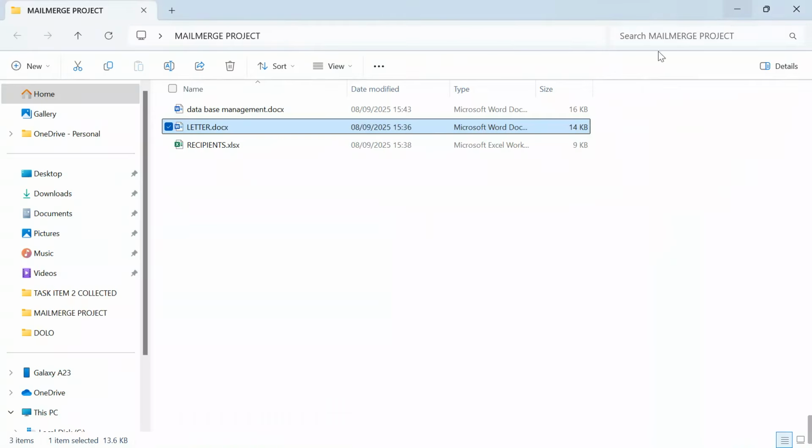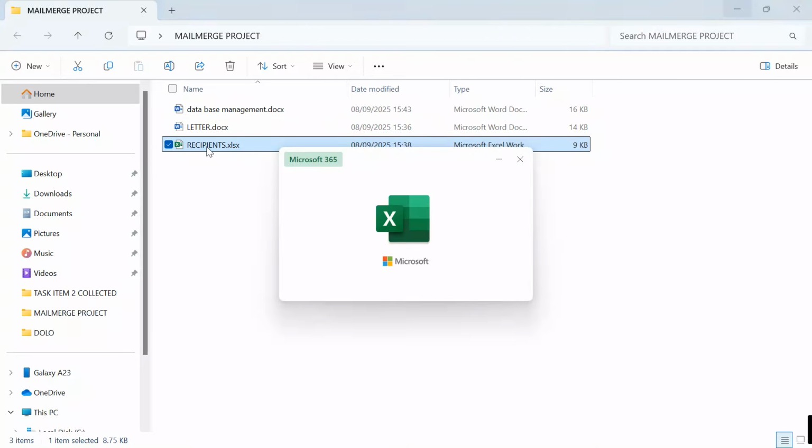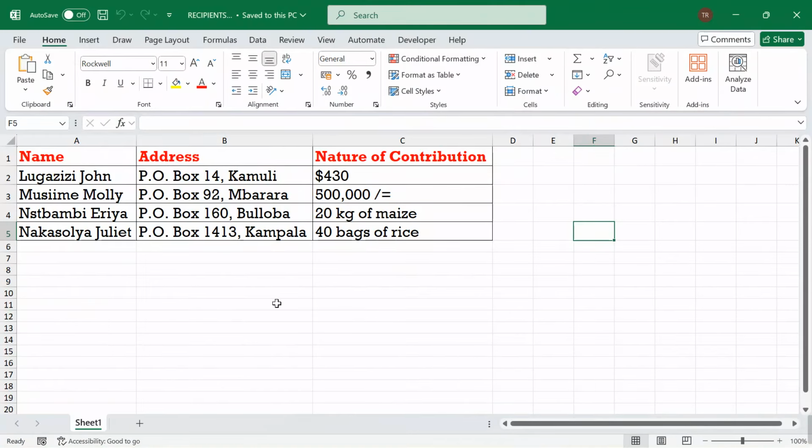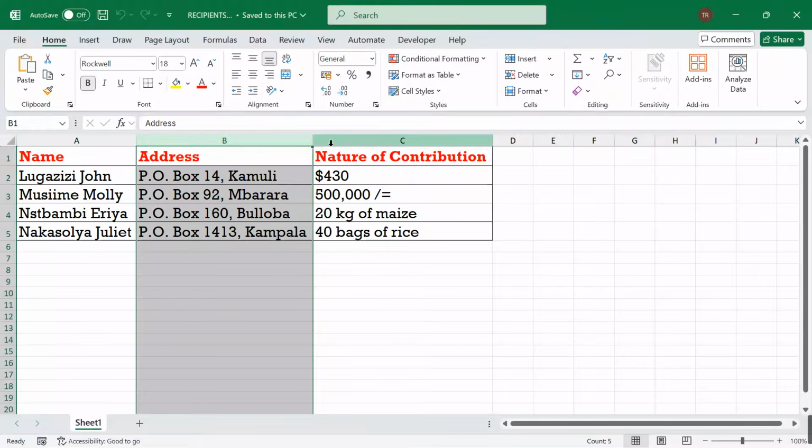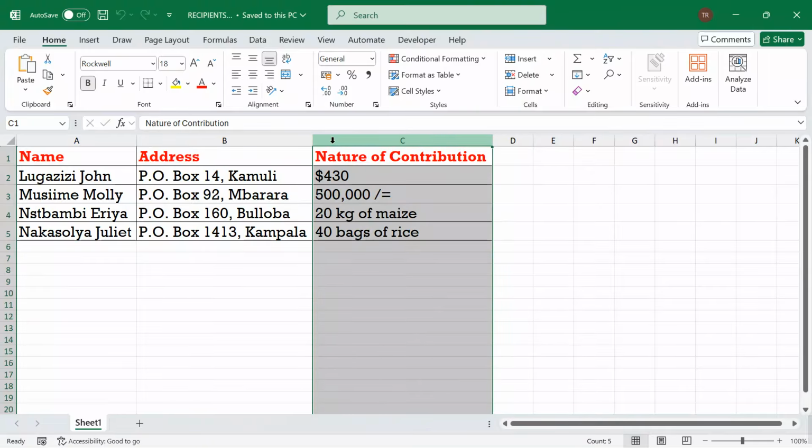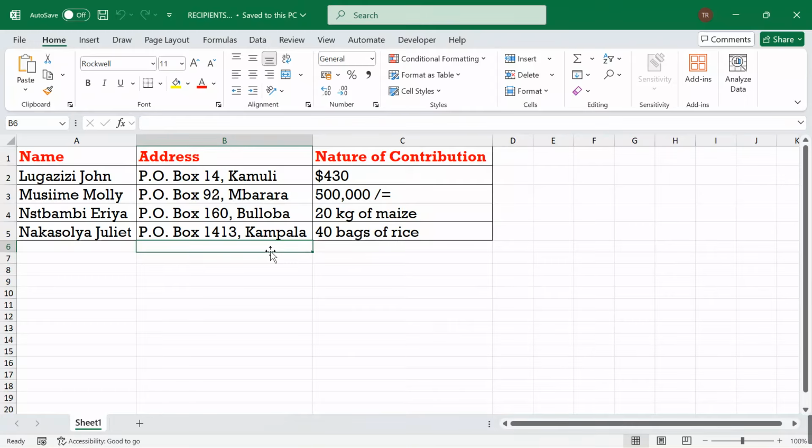So now I also went on to compose my data source. Remember we said a data source is that file or a database containing the recipient's info. Now in my data source I have over 3 fields. I have the name field, I have the address field, I have the nature of contribution. Remember, in this aspect, you can use Microsoft Access DB to handle your data source. You can use a spreadsheet to handle your data source. Or even you can type from scratch into the Word program.